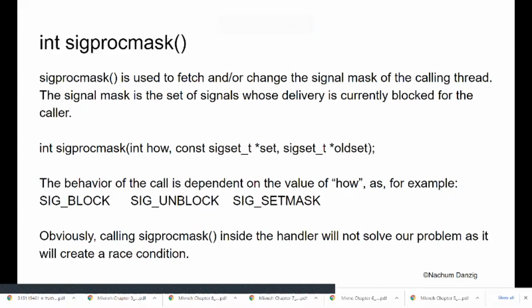So like I said, this is a duck. Why did I say the duck? Because you give it what you want to do, and then the set that you want to do it to. You give it all kinds of flags and it does all kinds of different things, but it's not so bad. Either you can block or unblock or set a mask. So let's see how we use it.